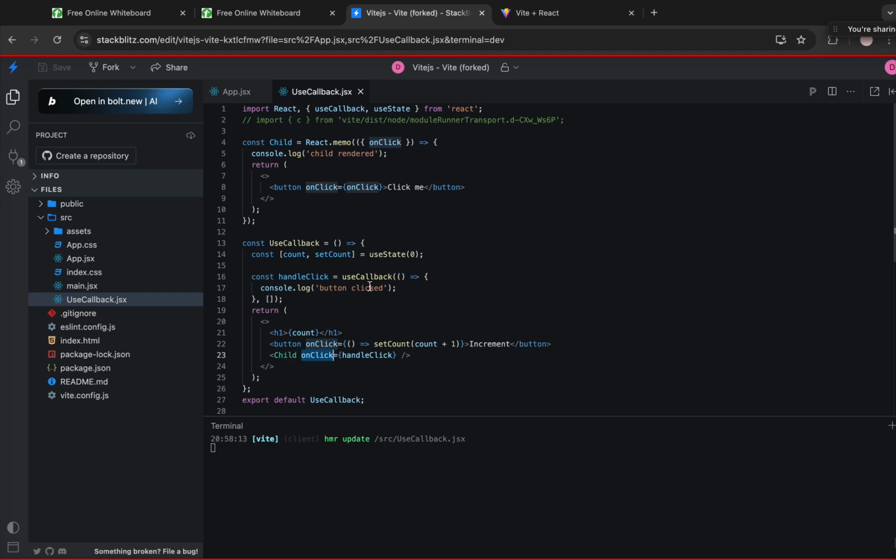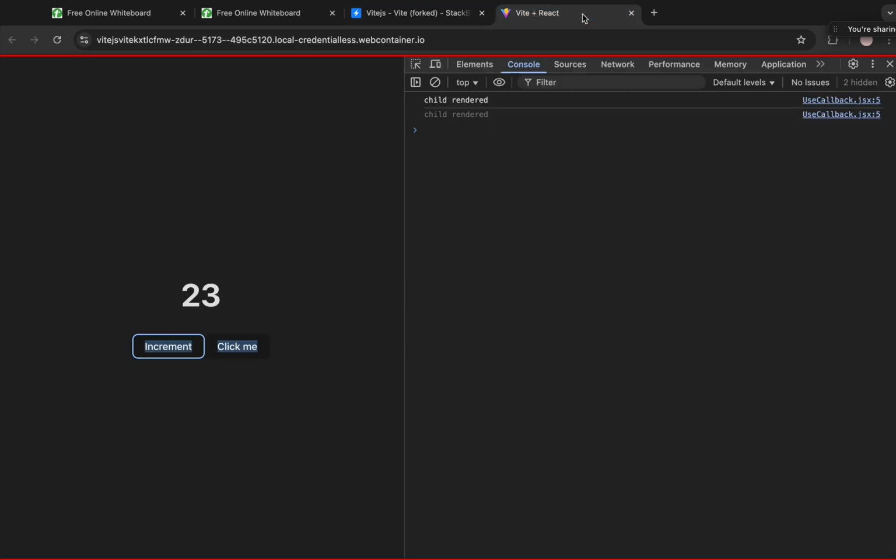So what changed here? Now the child component only renders once initially. Here you can see that I'll recreate it. The child component renders only once initially. When the increment button is clicked, it does not re-render because the handleClick reference remains the same.